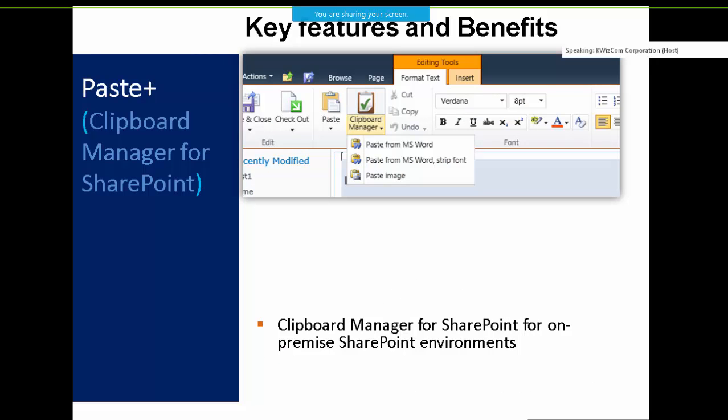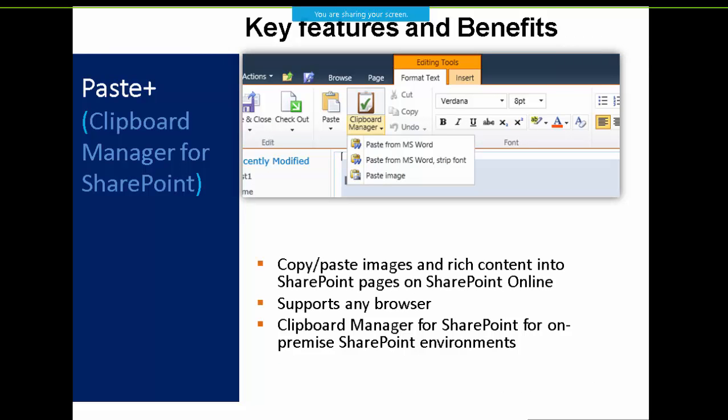The next feature I showed you was Paste Plus. This is for SharePoint Online, and it allows you to copy and paste directly into SharePoint rich text fields. We also have an on-premise version too. I showed you several examples of that, including copying images and formatted text from my Word document. I even copied the entire contents of my Word documents and PowerPoints directly into my SharePoint page without even opening those documents. Isn't that incredible?